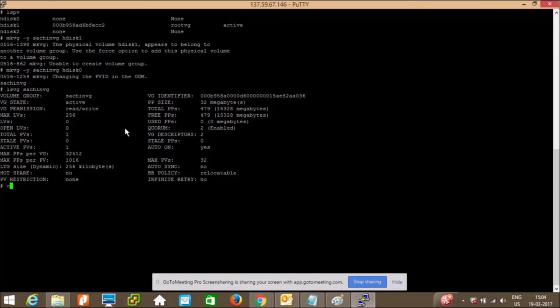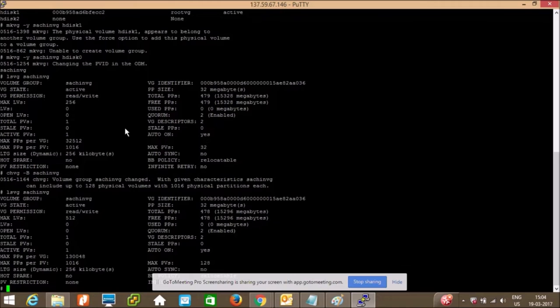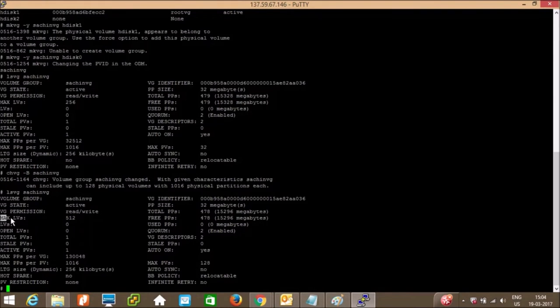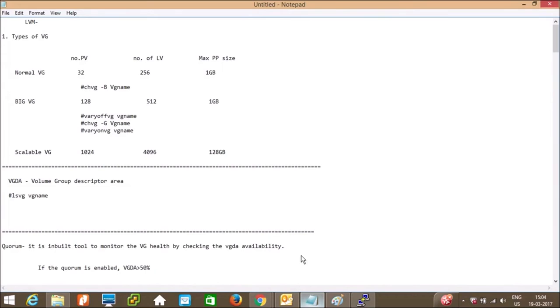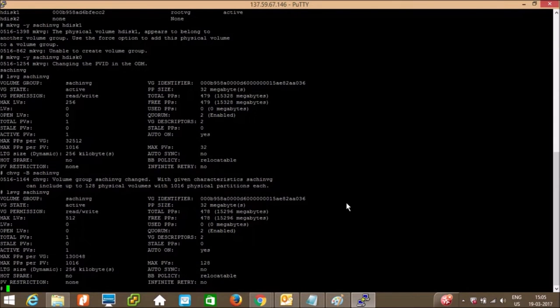Let's convert this one into a big VG. To convert that, chvg -B Sachinvg. After the conversion, lsvg Sachinvg, you can see that the maximum LVs value is 512 and maximum PVs is 128, correct? 128 and 512.